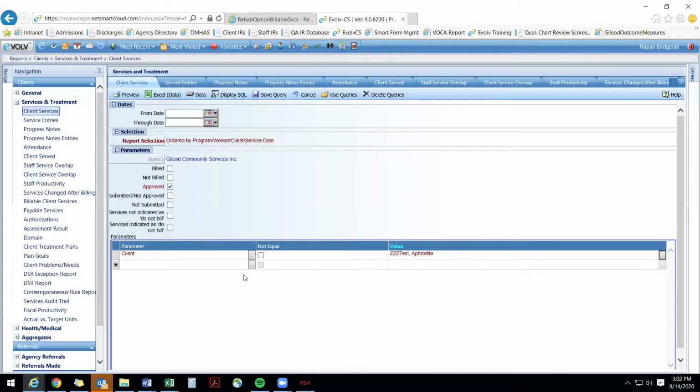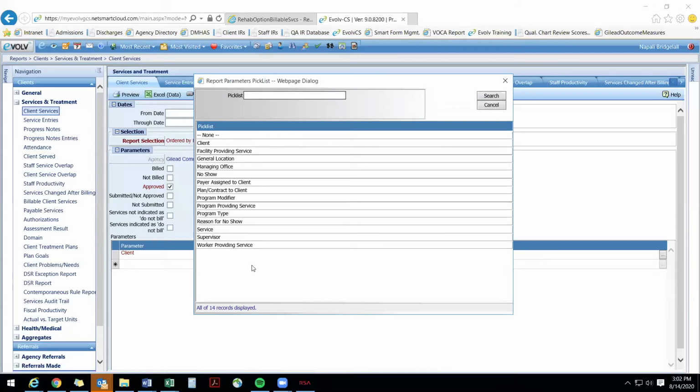To do that, I'm going to add another parameter by clicking on this button. And then I see two options that might be what I'm looking for. I see facility providing service, and I see program providing service. A lot of what Gilead calls our programs really are in Evolv as facilities. So some examples of this are Women's Home, Anchorage Home, Valor. All of those programs are going to show up as facilities because they're locations within a certain type of program.